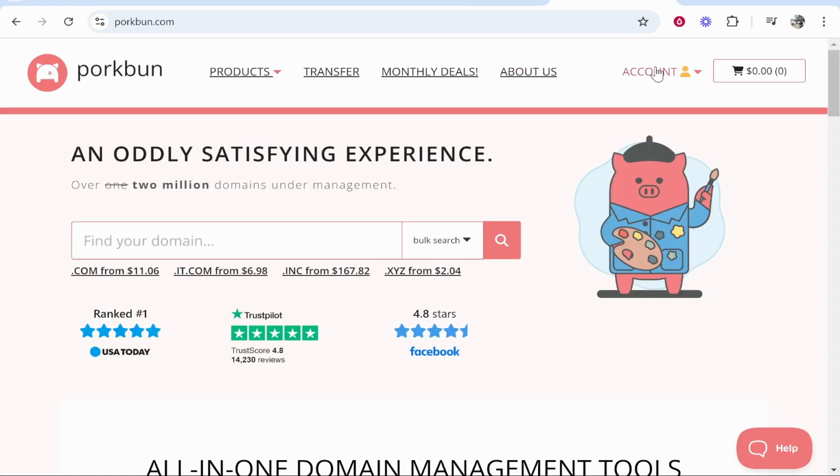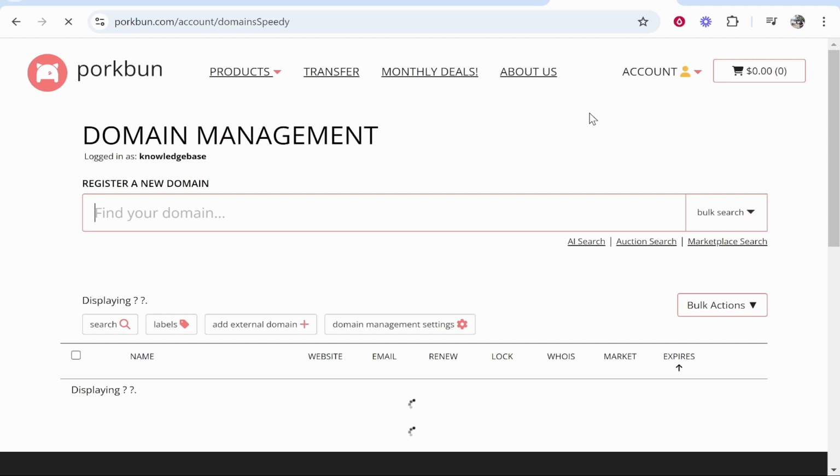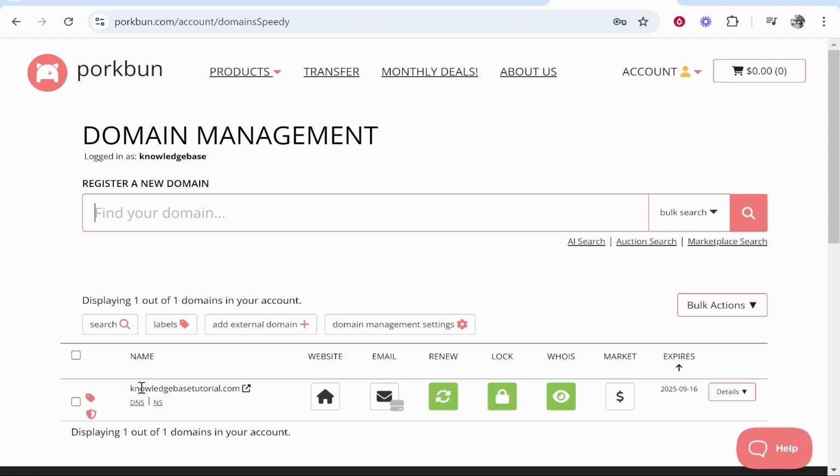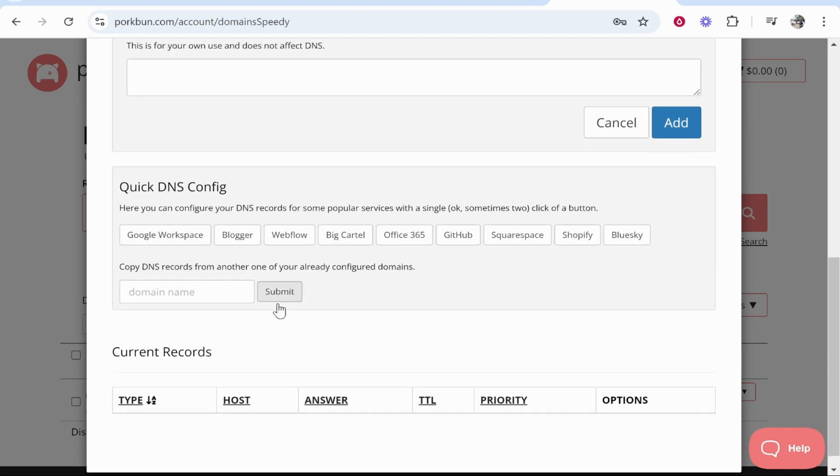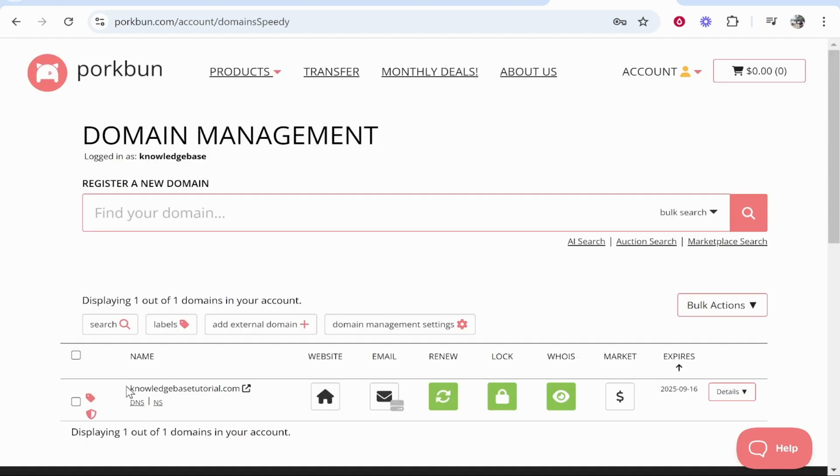So now on Porkbun, go to account, go to domain management. And then from here, you can find your domain. Once you've hovered over your domain, go to DNS, and that will allow you to add DNS records. We'll do that later, actually. First, I'm just going to copy the domain name.